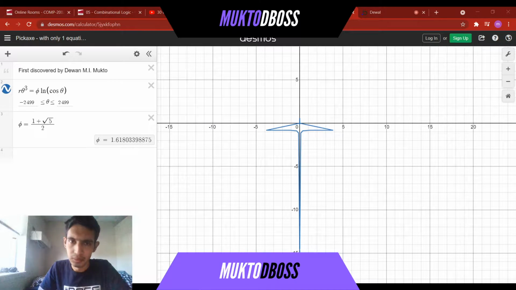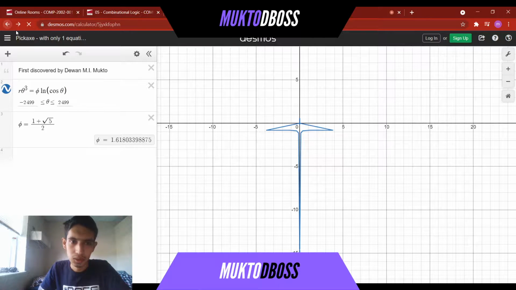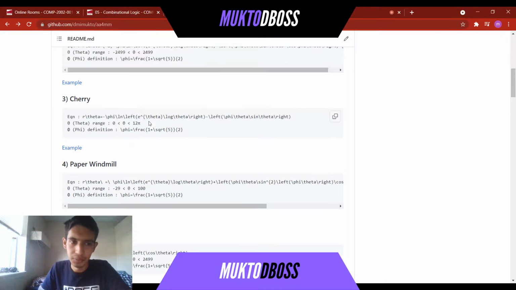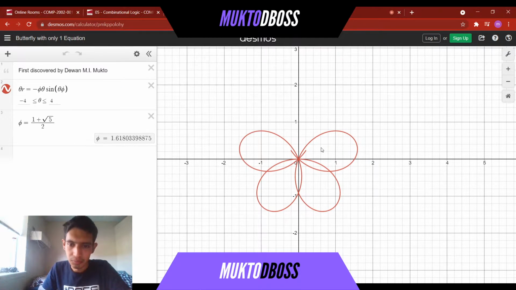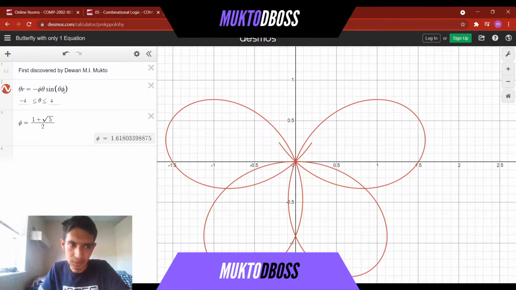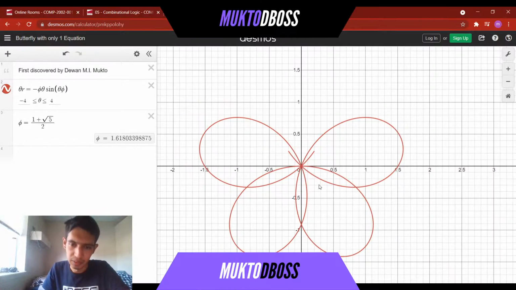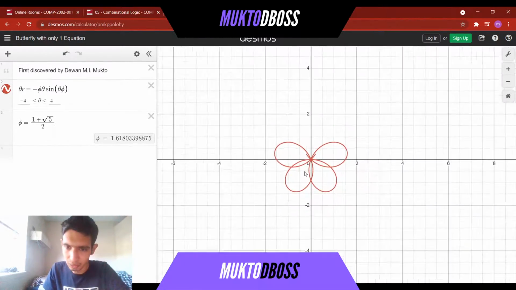Okay, so here are some of the graphs that I would like to show you. First of all, we shall begin with the butterfly. This single equation managed to create this beautiful art piece that appears to look like a butterfly.